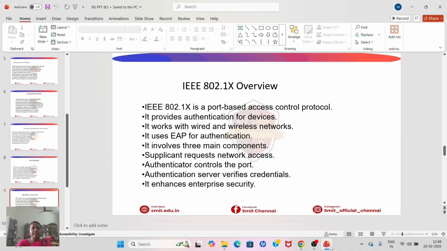The client responds using Extensible Authentication Protocol. The authenticator forwards the request to the RADIUS server. The server validates the credentials. If successful, the port becomes authorized. And then at last, network access is granted.